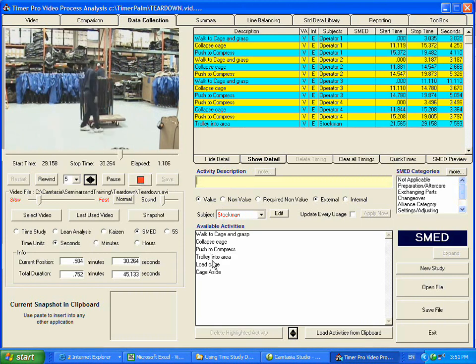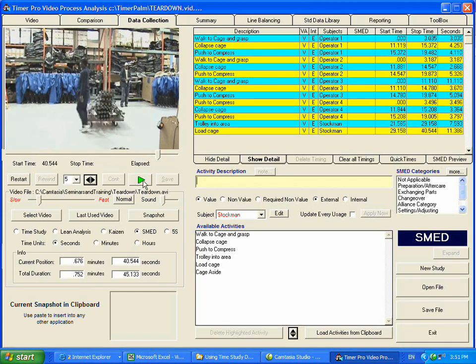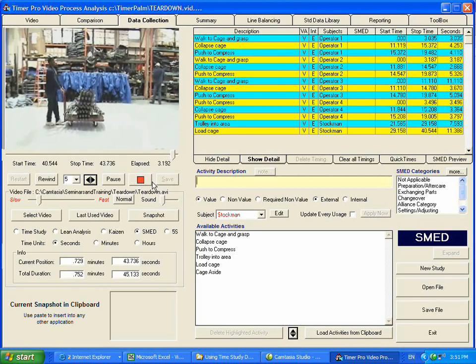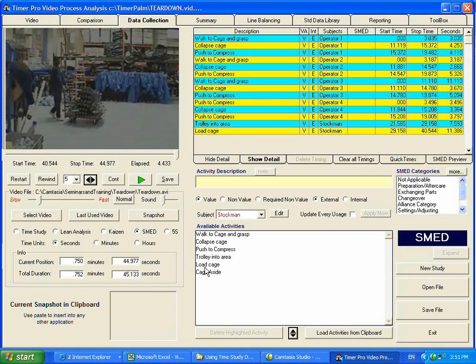And now he's going to start to load the cage. Right, and he's got that there, and then he's going to stop that. Okay, so now he's loading the cage, and now he's going to take the item aside. Obviously, a few items here that could be probably improved upon. So you can see what I've got now. I've got each of the tasks for the different operators. Now we're going to show you what that looks like in a balance chart.